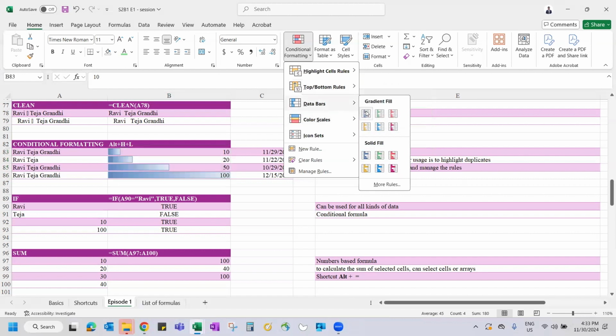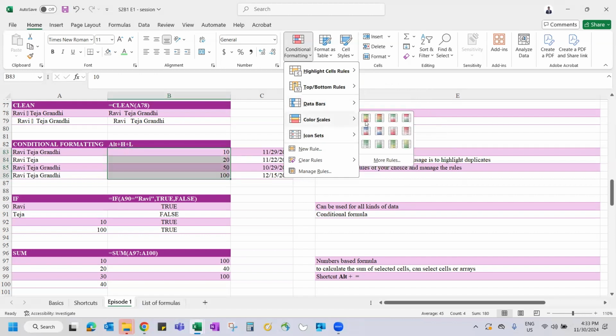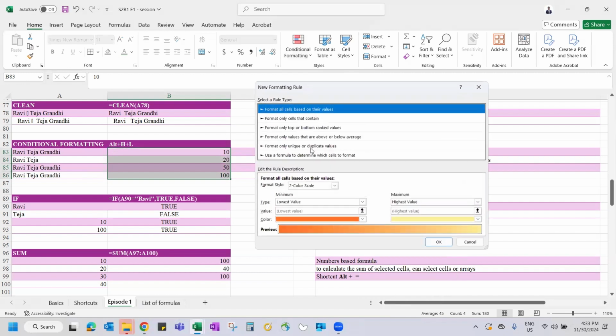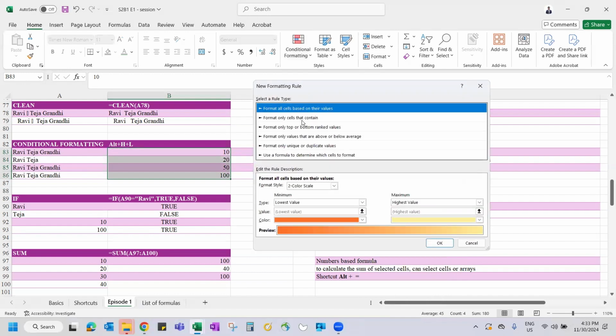And data bars. For example, you want to represent it in a graphical way or some pictorial representation, so you can use these data bars, or you can use these color scales, or you have these icons, up, down, or traffic symbol kind of indicators, or shapes, bars, pie charts, anything you want to choose, you have many options available. And if you want to create a new rule on your own, we have that option as well.